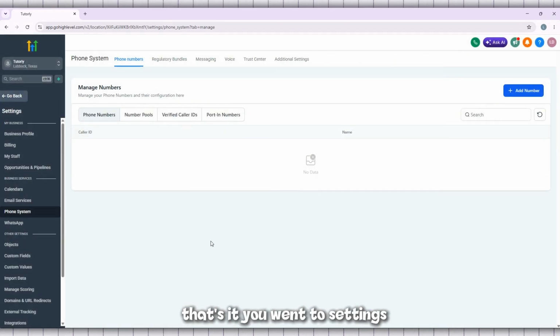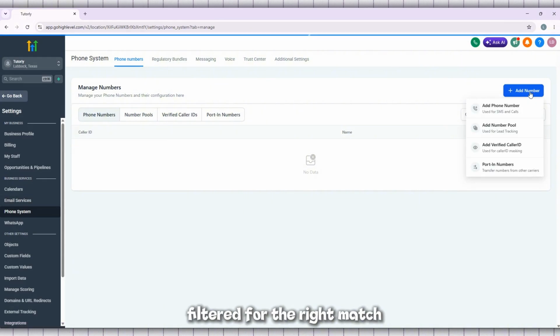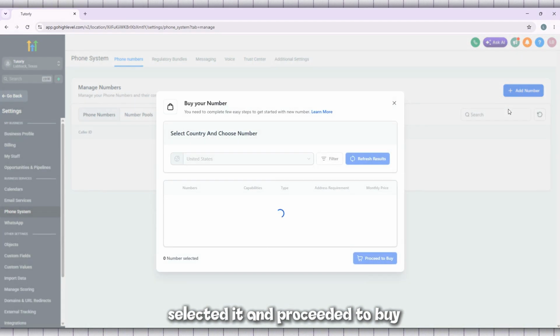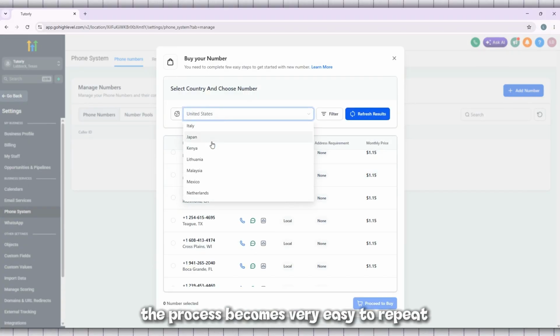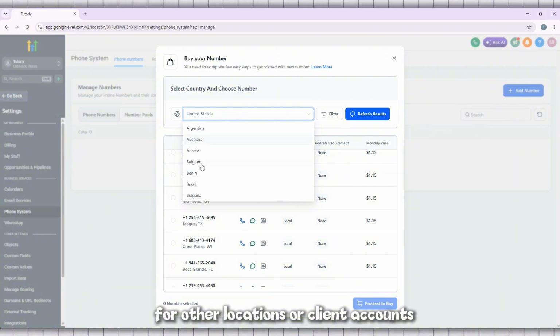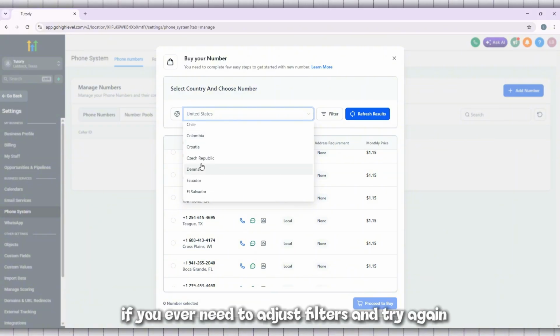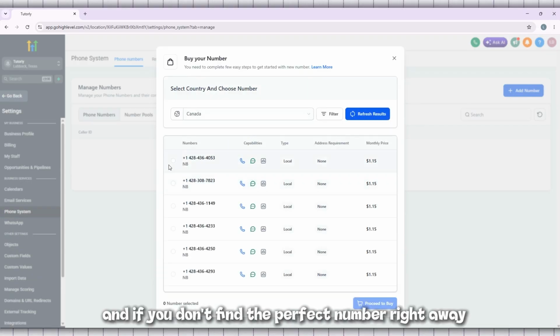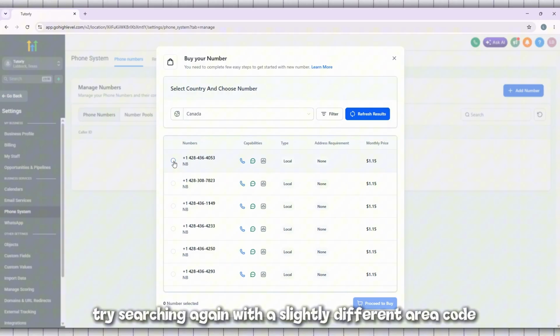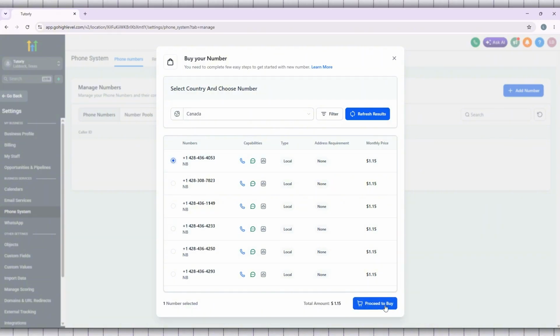That's it. You went to Settings, opened the phone system, added a number, filtered for the right match, selected it, and proceeded to buy. Once you've done this once, the process becomes very easy to repeat for other locations or client accounts. If you ever need to adjust filters and try again, you can repeat the same steps. And if you don't find the perfect number right away, try searching again with a slightly different area code, city, or capability filter.